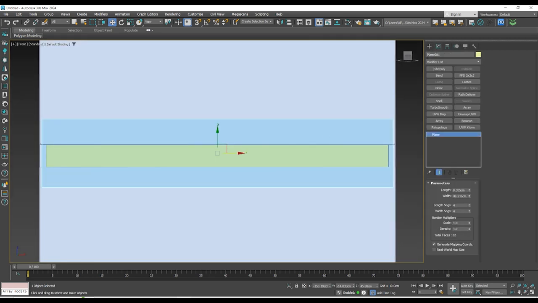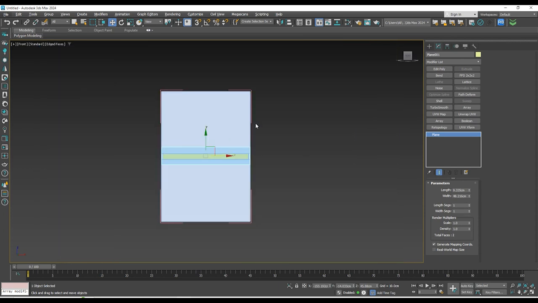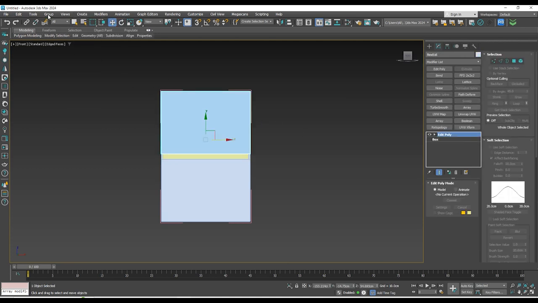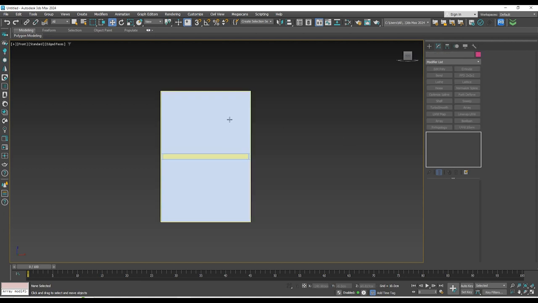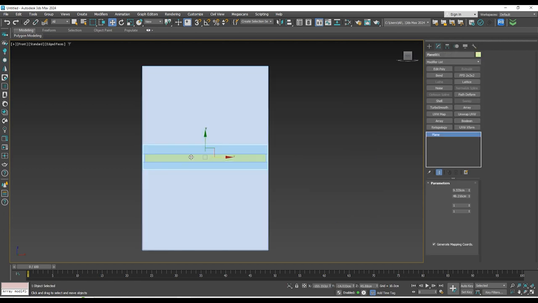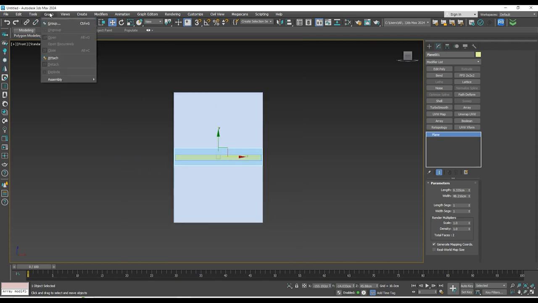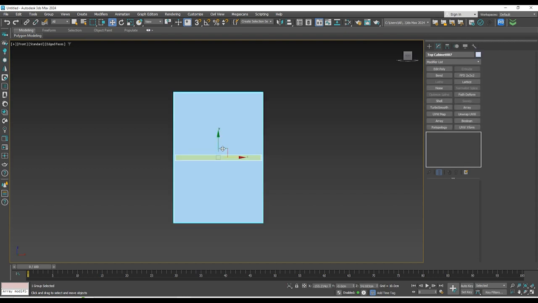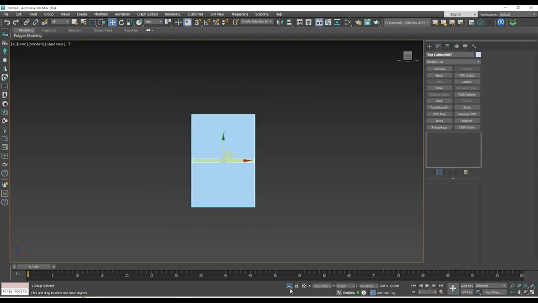We don't really need the 4 length and width segments. Perfect. All right, I will close the group by selecting the object, group, close. So now the group is closed, but our plane is not attached to it. So I will select the plane which I just created, go to group, attach, and click on the group. Now it is attached. If we move, this is going to move with the whole group. All right, I hope this is going to help you.